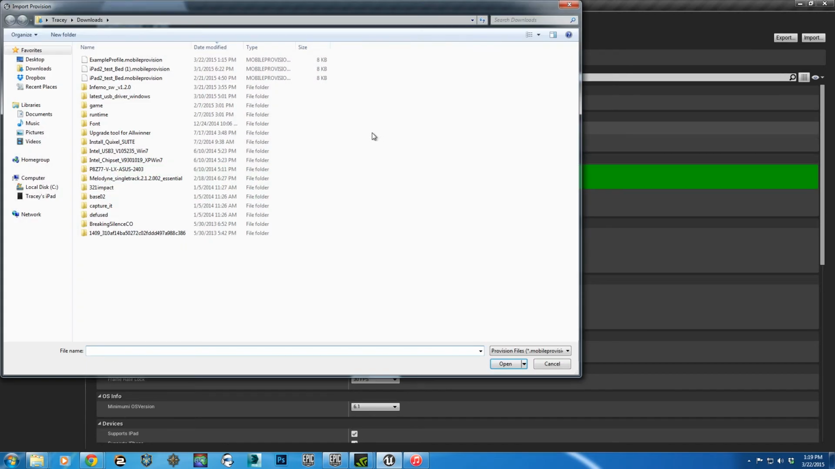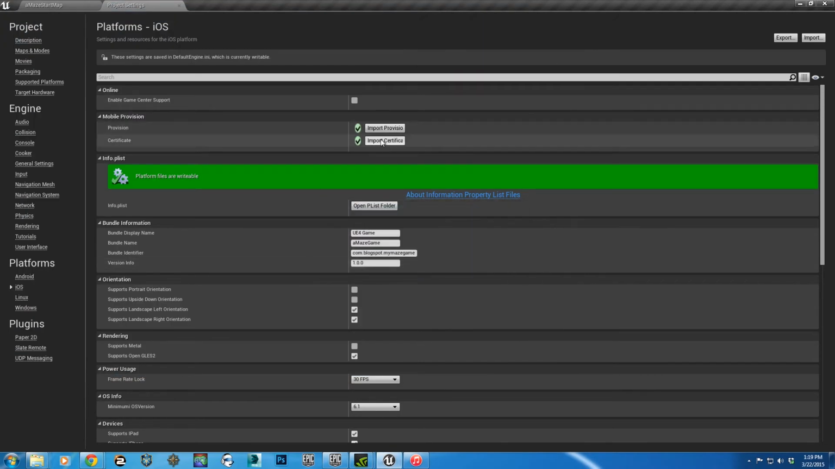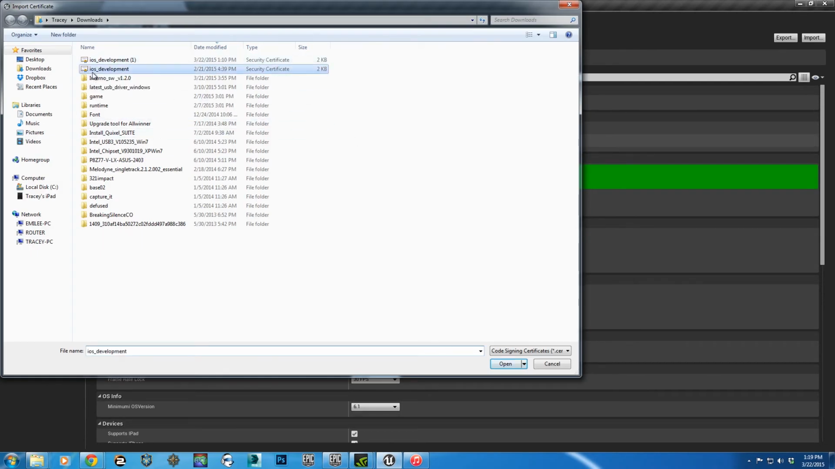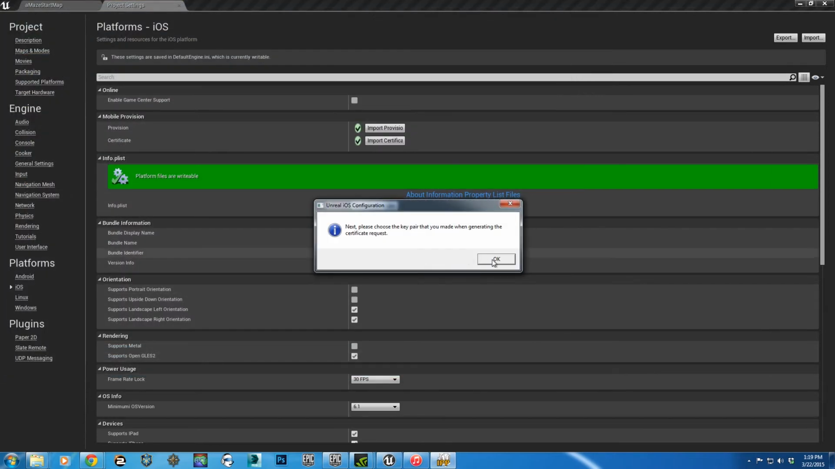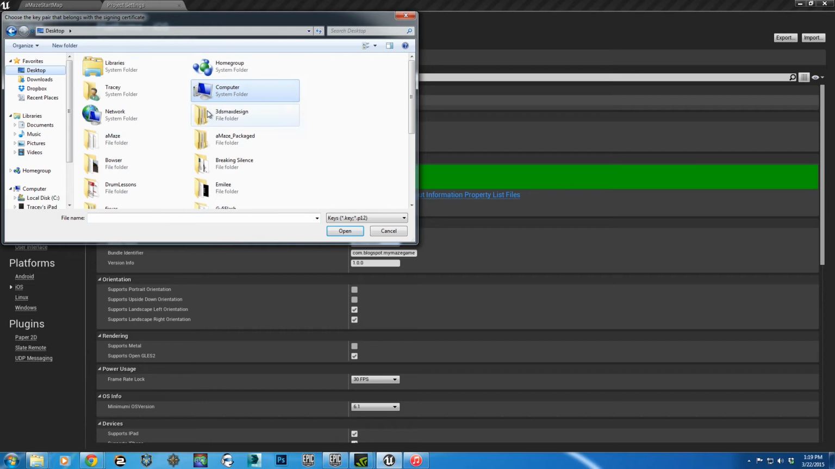If not, you can import your provision by selecting import provision, selecting your provision and your certificate and your key.